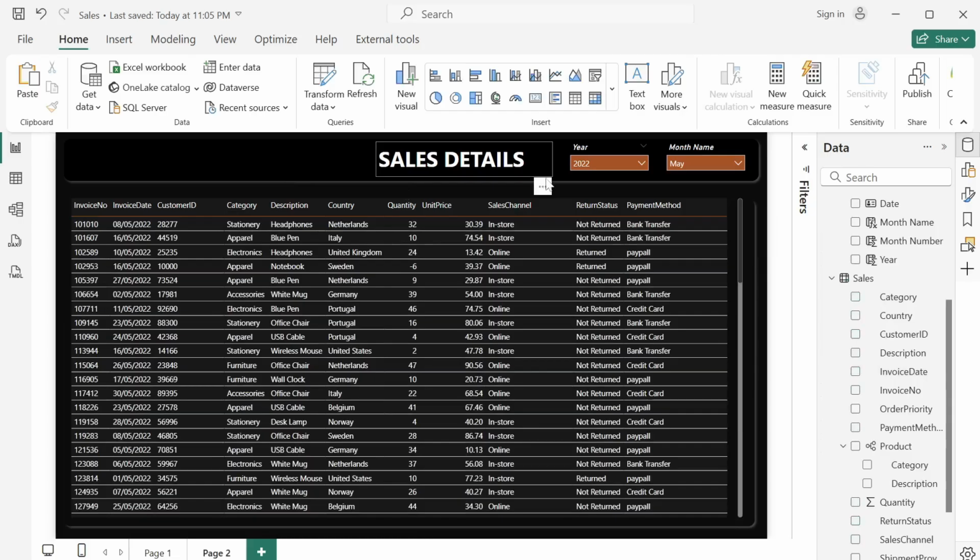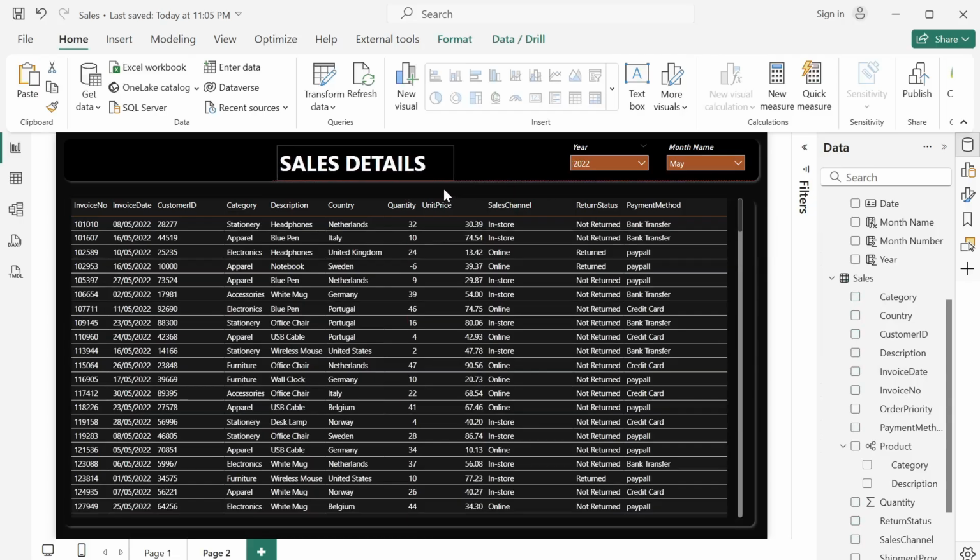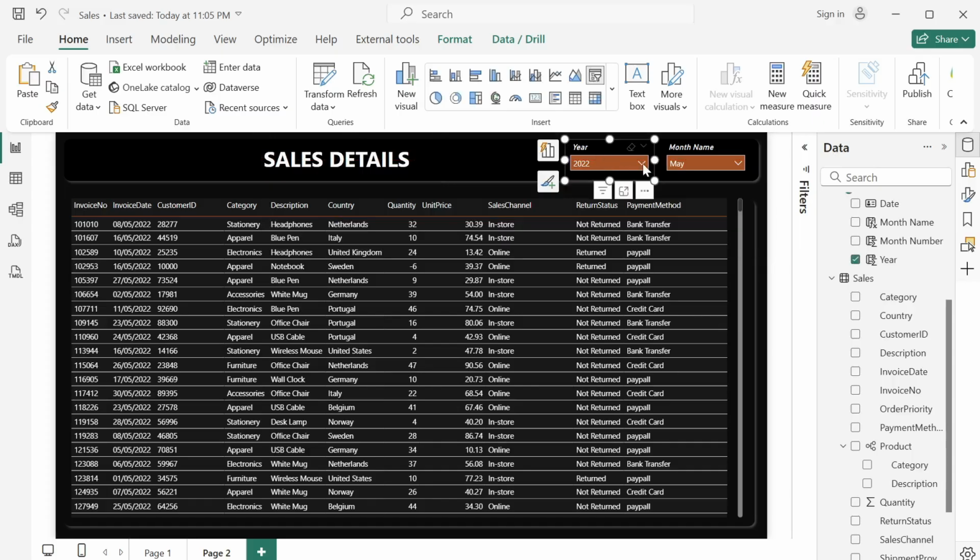And add another slicer. Adjust this so that we have space for another slicer. Adjust the size of this and this. Duplicate this. So we want to add two more slicers.